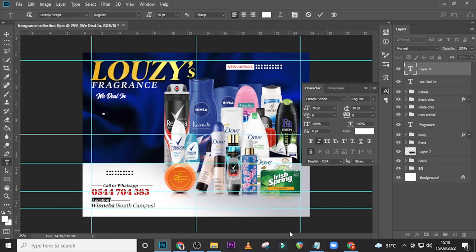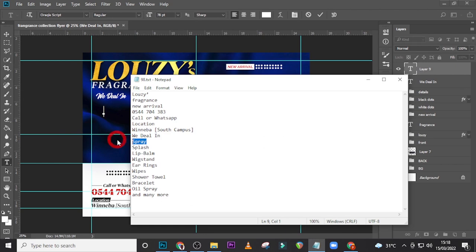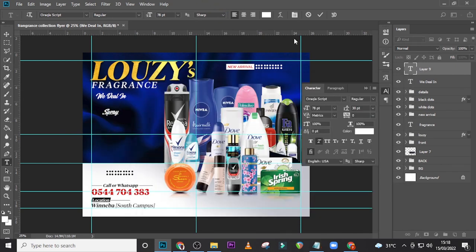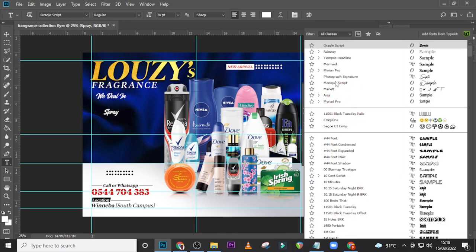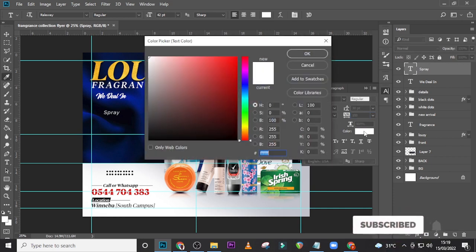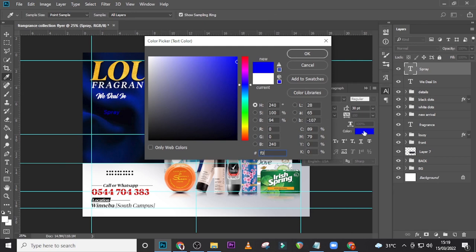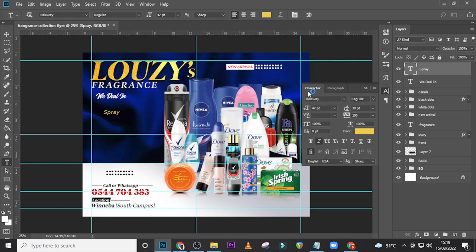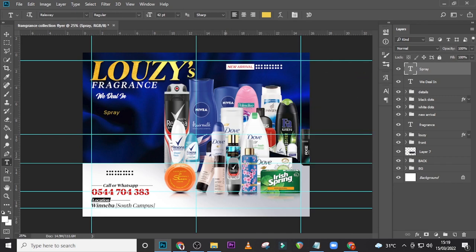So let's type here, and then let's pick this detail, let's paste it there. Now we are going to use Raleway for this, set it to 42, let's set the tracking here to 100, this way to space out nicely for us. Click over here, let's set it to F0CC4E, give it a yellowish color, and that is it.